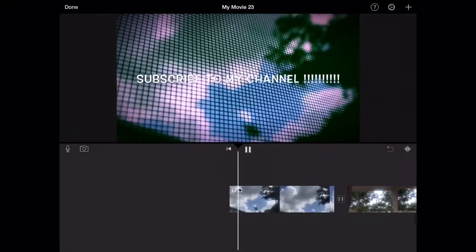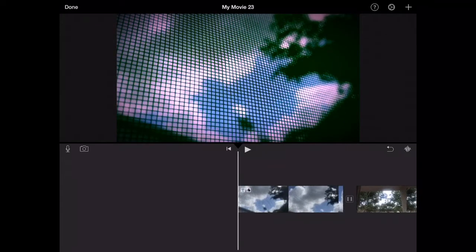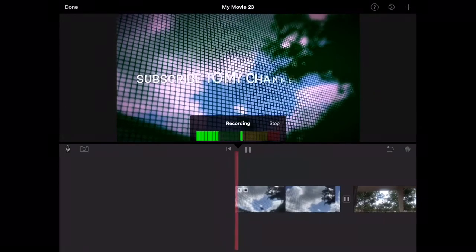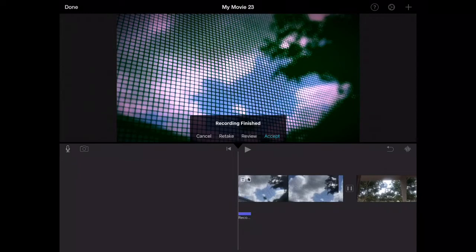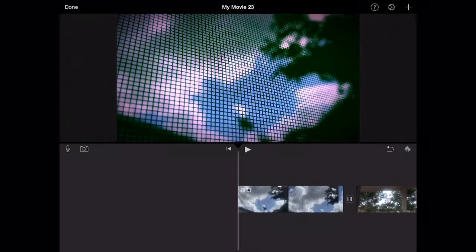On the left, you have the little microphone next to the camera where you can record whenever you're doing a voiceover. This is how it would look when you record. You can either cancel it, retake it, review to hear what it sounds like, or you accept it.